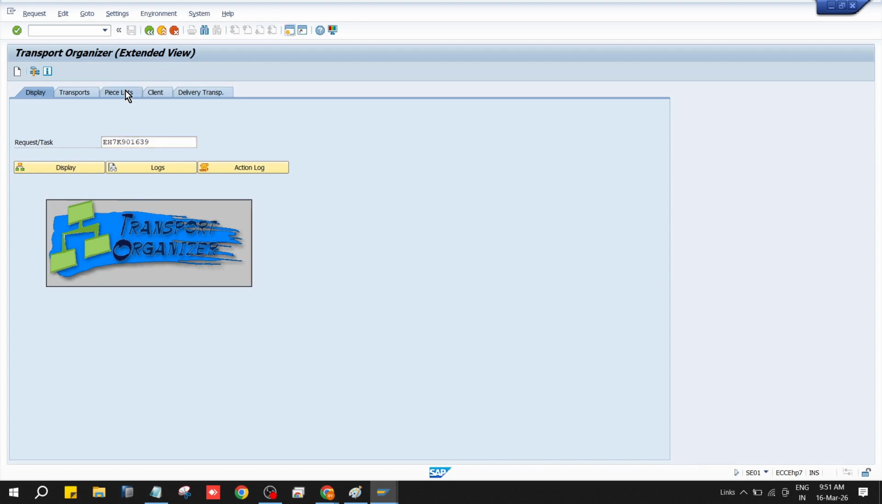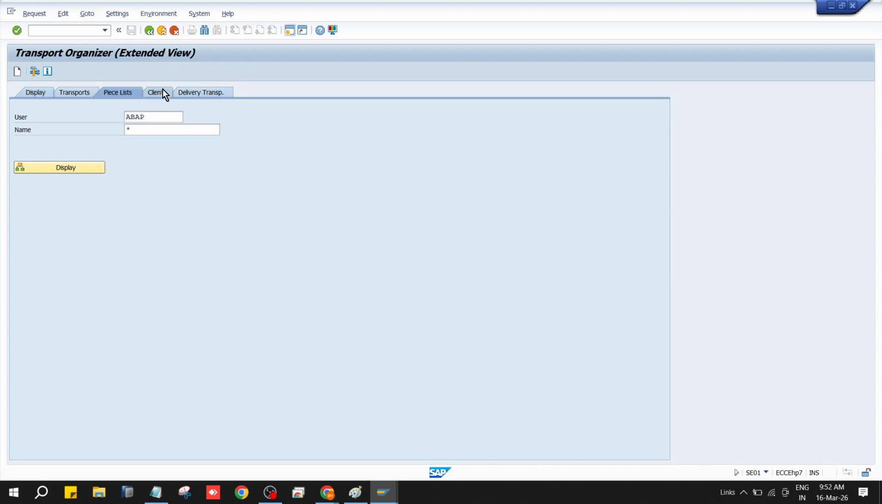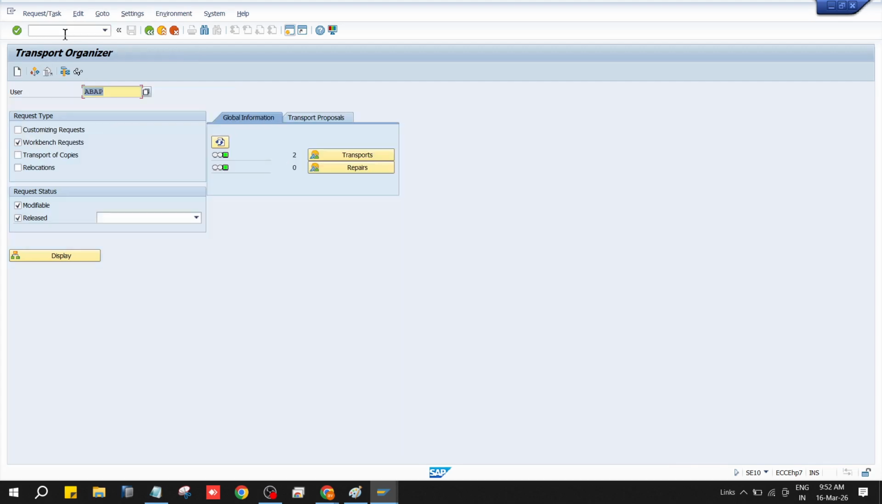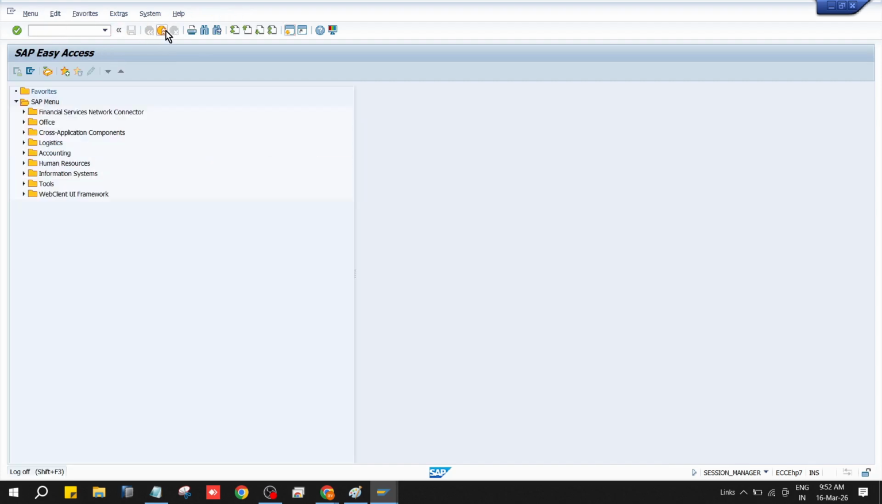That is piece list, which is used by basis clients and delivery transport. These are all used by our basis consultants. SE10 and SE09 are both more or less the same. Since ours is SE09, we'll go with SE09 for August.